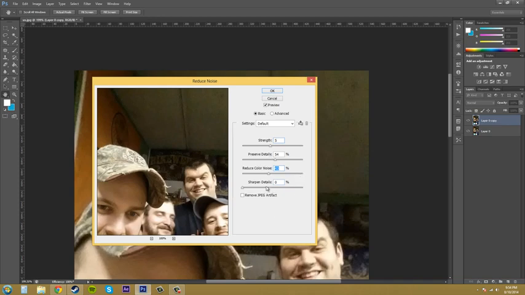Now, when you start reducing noise, it reduces some of the image quality a bit. That's where the sharpen details comes in very handy. It'll bring out the extra details within your image.